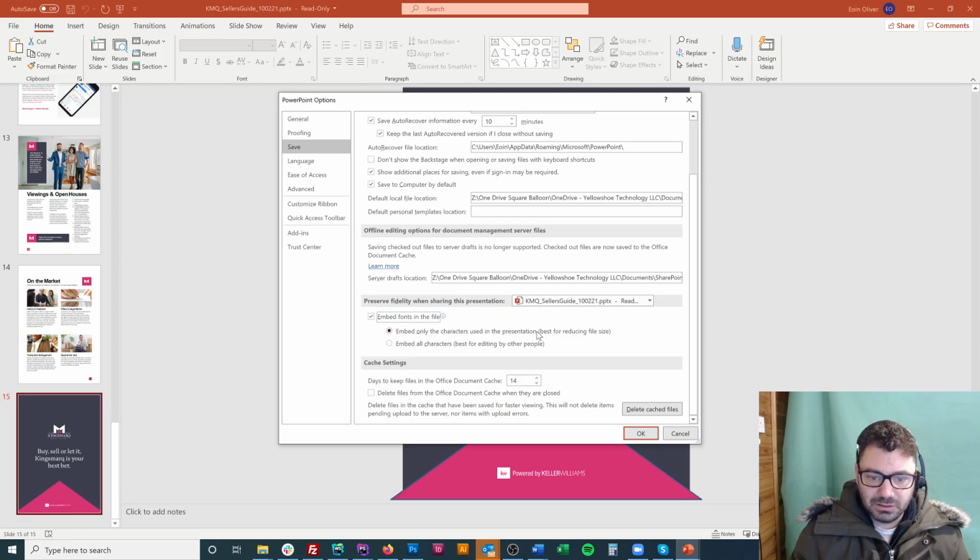You can embed only the characters used in the presentation, so that will reduce the file size. So that's great if, for example, this PowerPoint presentation is really one that the client's going to use but never edit, and it will be approved and signed off by the main brand guys, and then he will just be printing it. So we could, in this case, use only the characters in the presentation.